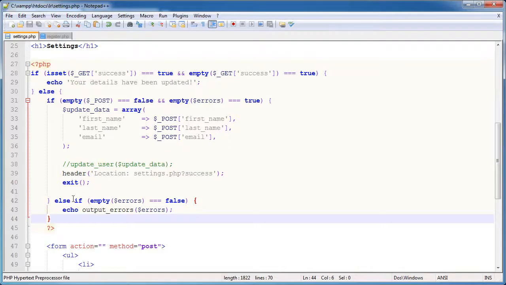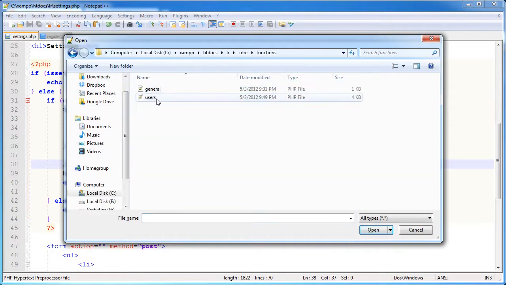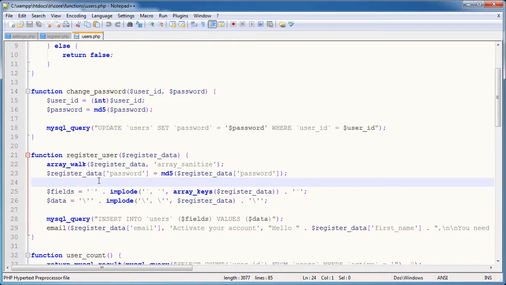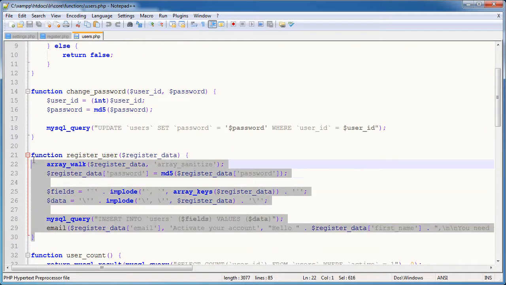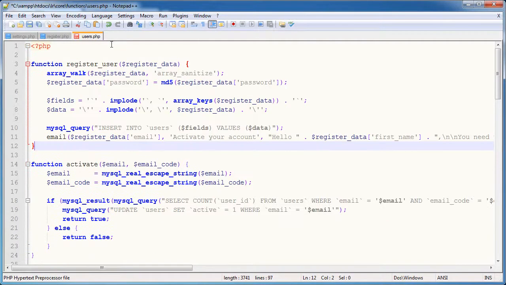Okay, so now let's go ahead and focus on this update user function, which I commented out there, so we didn't return an error. We need to go ahead and build this update user function. So let's open our core functions users file with all of our functions to do with our user in, and I'm literally going to take this registration function here, register user, and paste it here.